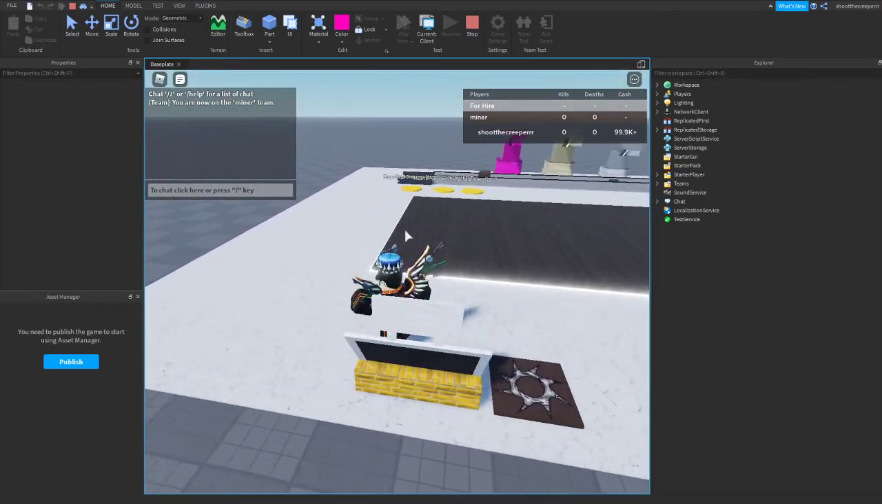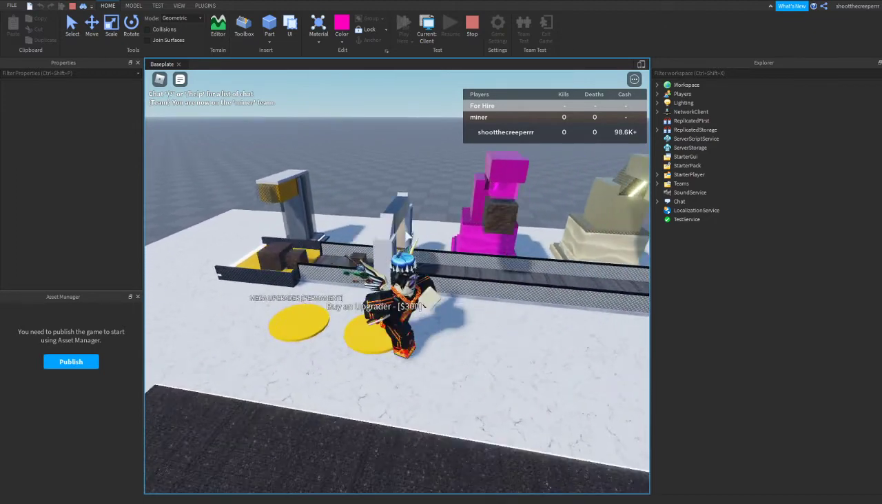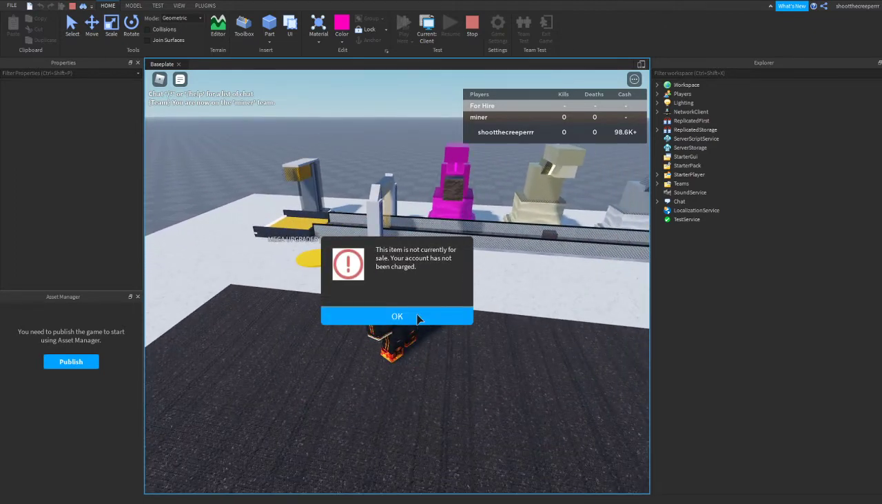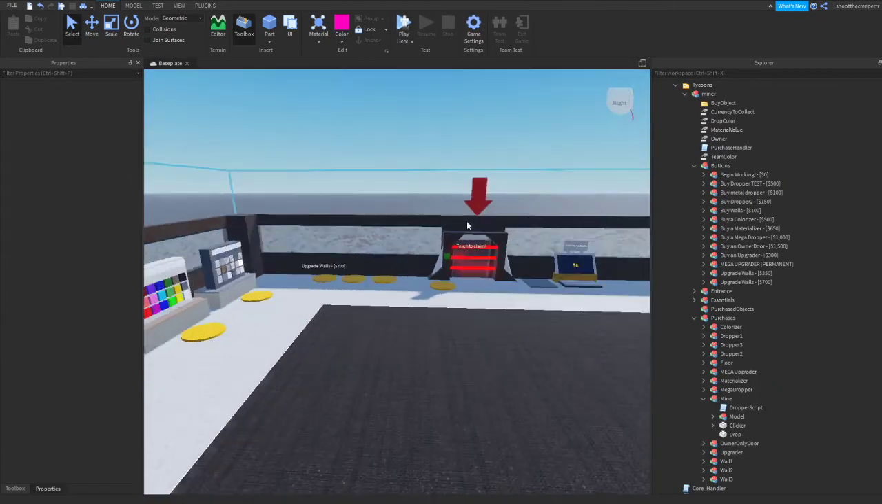So that is pretty much how you make a tycoon. See, that's the upgrader. So yeah, that's pretty much how you make a tycoon.